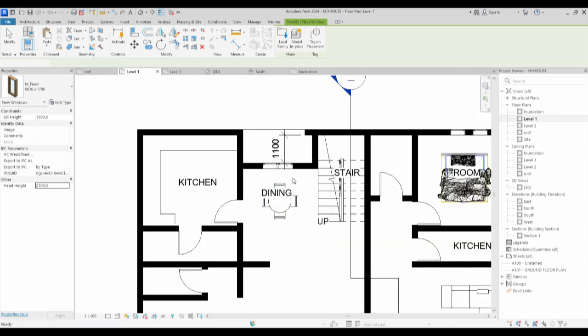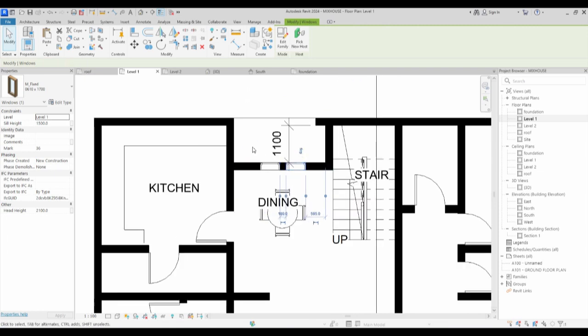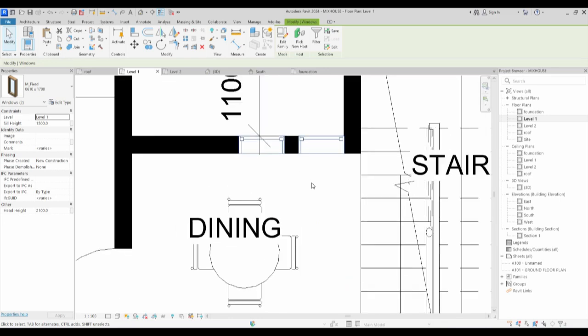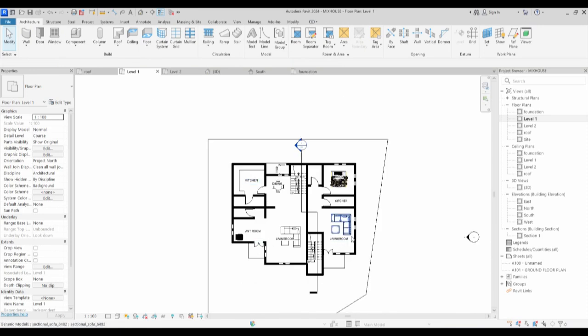For this dining, I'm going to do a little bit of adjustments because I need the door to move to the exit side of this. So save this one towards the wall. Good. So now we're done with this at this level.